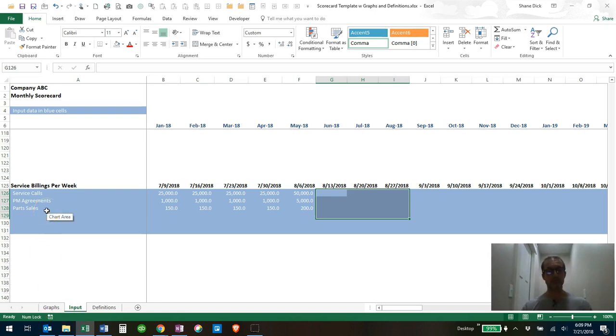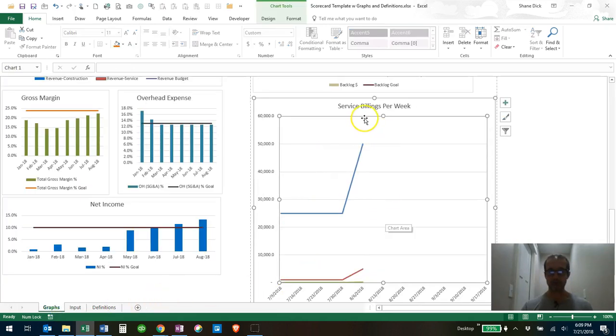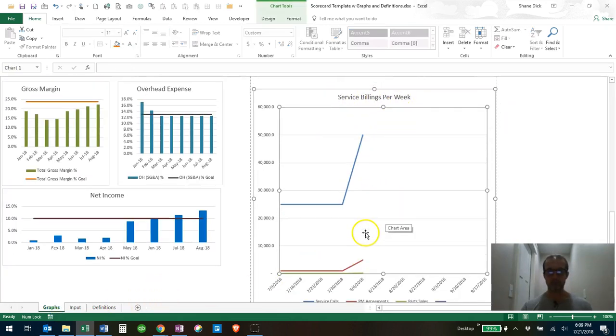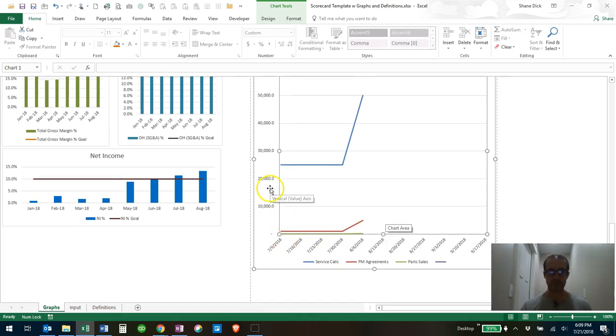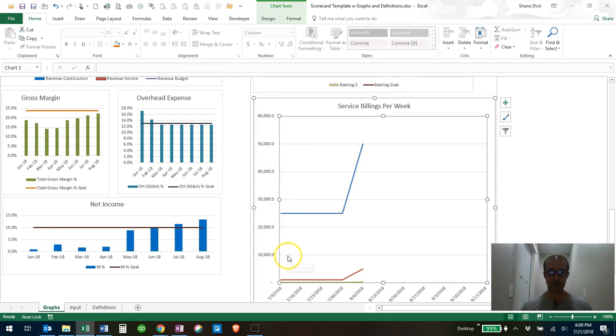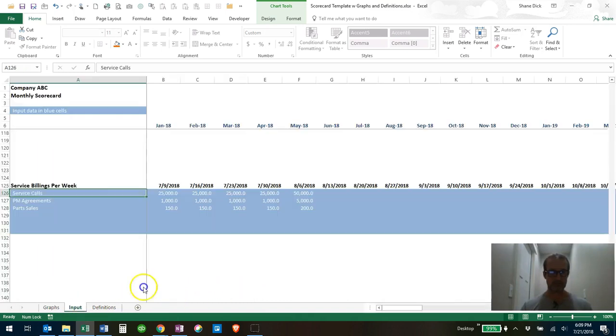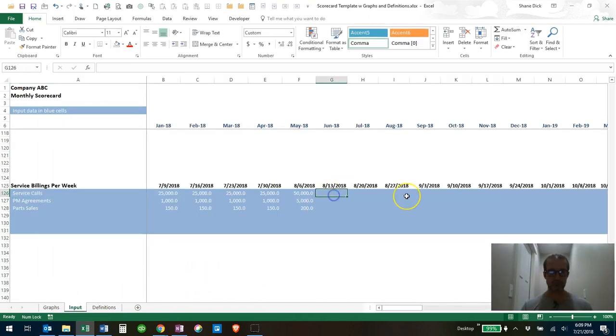So what we did is now we have changed this section to service billings. We're still using by week, and we have changed our series that we're charting. So go back to the graph, and hey, look at this. Service billings per week, and we have the weeks, and we have dollars. Whoa, that's pretty cool. It worked. Hey. Now let's go back down. Let's see if it works.